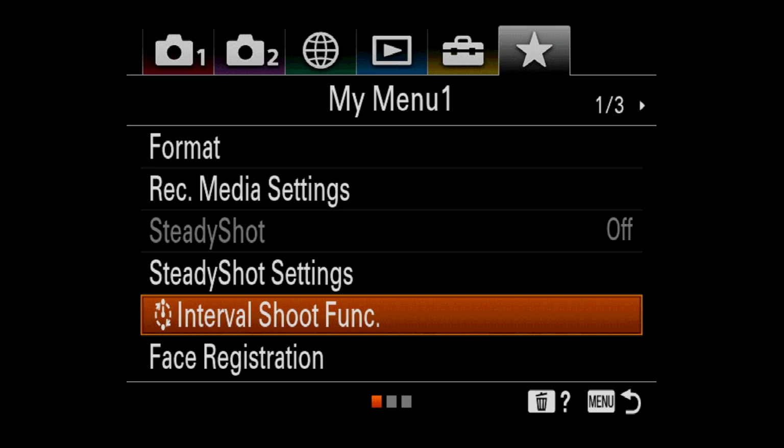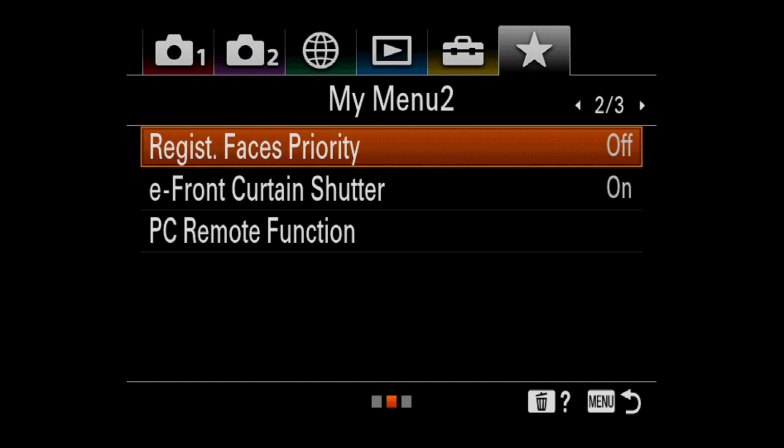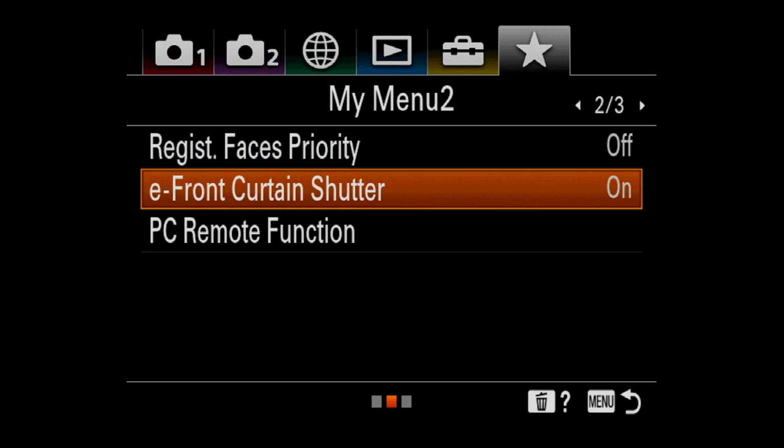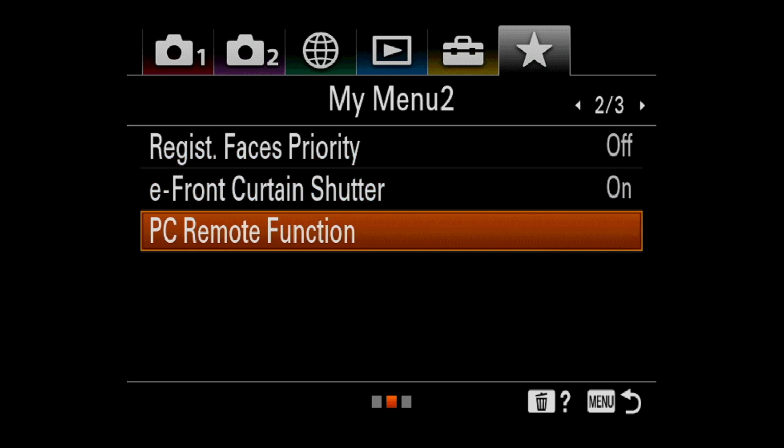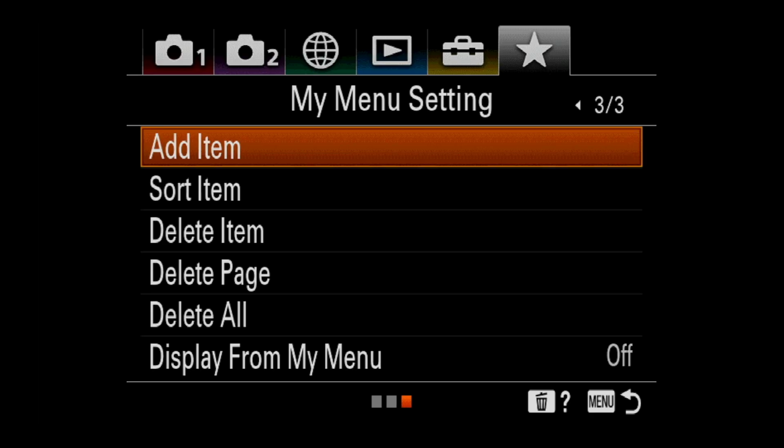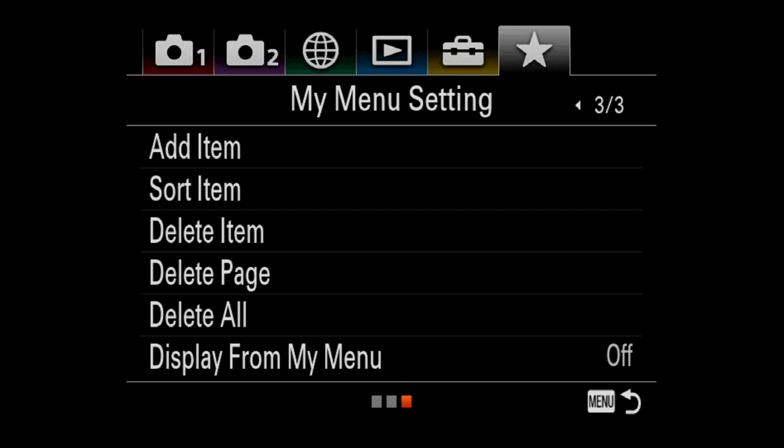Face registration, obviously, you don't need for astrophotography. Here's the electronic first curtain shutter and the PC remote function that I try to keep handy here for my astrophotography. So those are all my typical settings here.